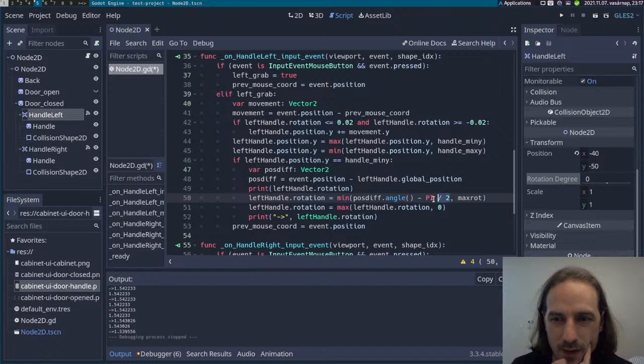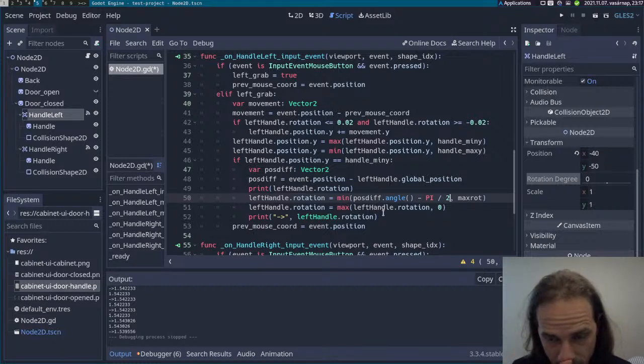Oh, because yeah, that's why this goes. Damn it. Because we are handling these things very carelessly. I would say, yeah, because I'm just minus pi half.